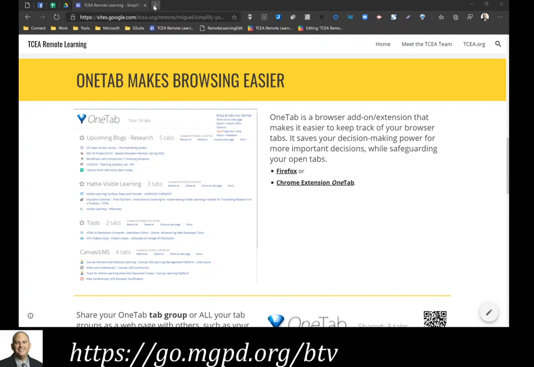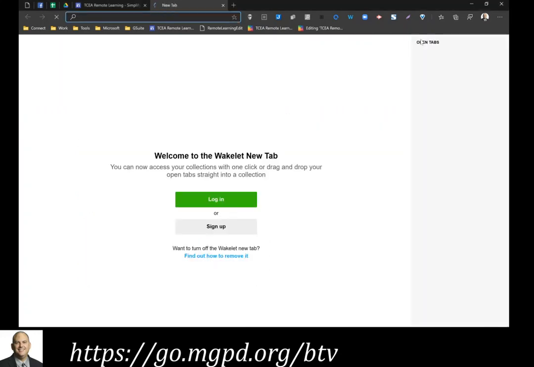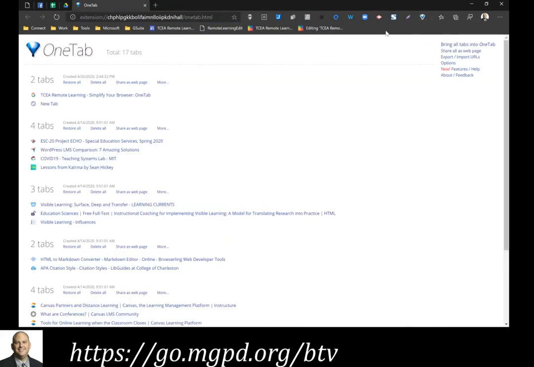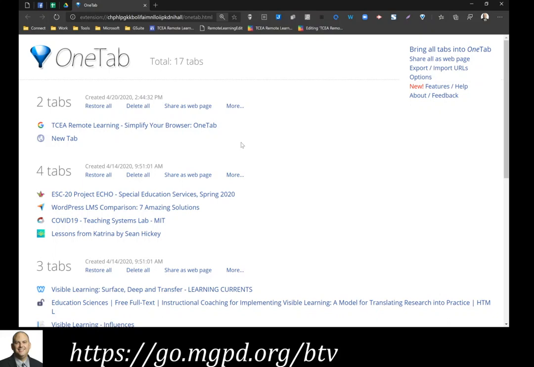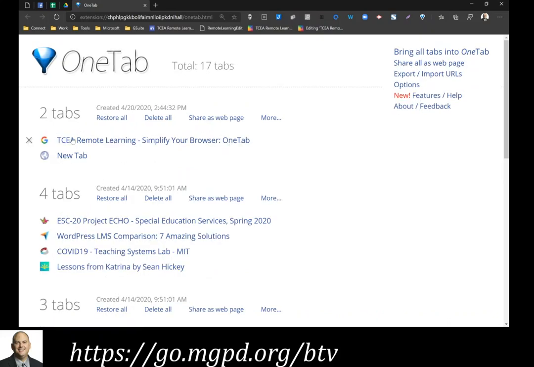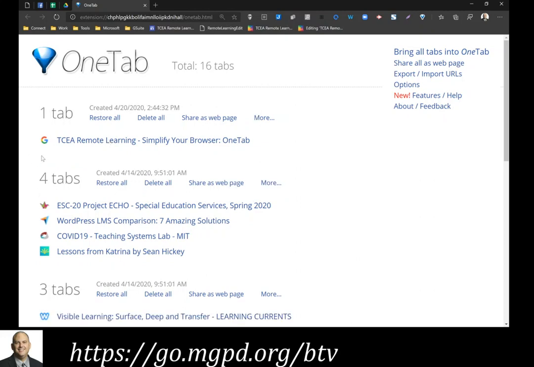What I'm going to do is quickly open up another tab. And you can see here that I have all of the tabs that I had open. Let me make this a little bit bigger. You can see the two tabs that I had open: a new tab and my TCEA Remote Learning website. If I click on that, it's going to open it up in another tab. If I close it, it's still linked here. And if I wanted to get rid of it altogether, I could just come to this little X and exit out.